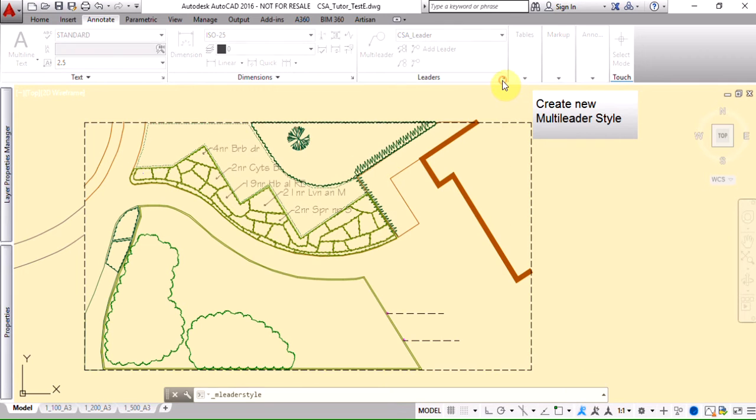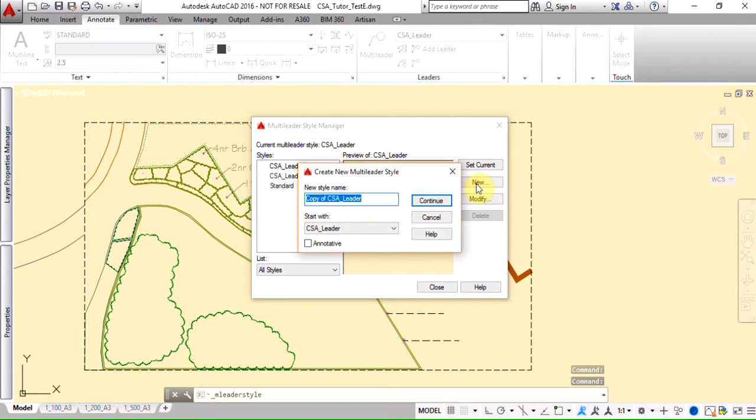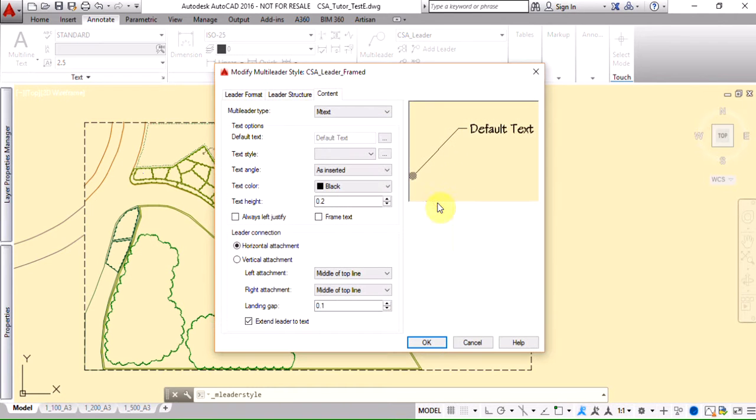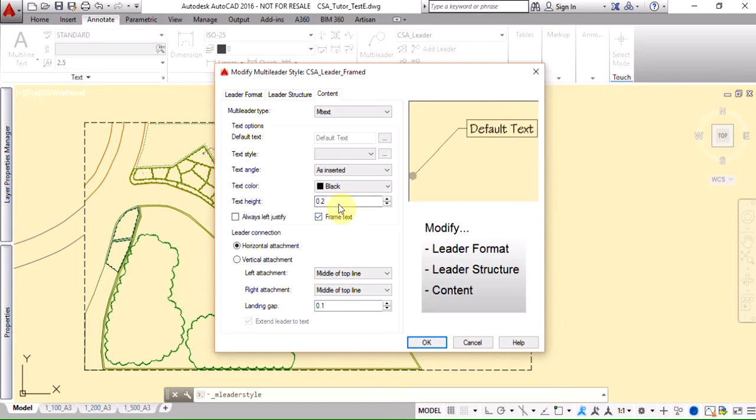New multi-leader styles can be created and selected when defining Artisan preferences. In this example, we're going to create a new style with the text framed. Frame Text toggle is under Content. Pick OK to save changes to the multi-leader style.